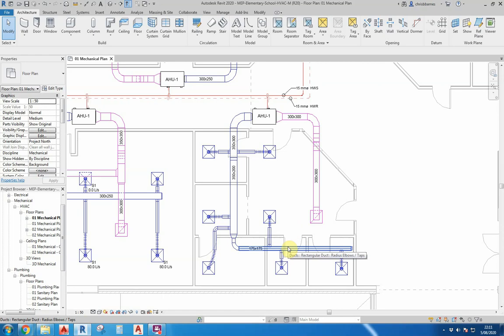and press the tab until the entire system is highlighted, like this. So as you can see, it did it in stages. We hovered over this one, pressed tab once to give us the rest of the main duct, and then we pressed it a third time to give us the entire system.